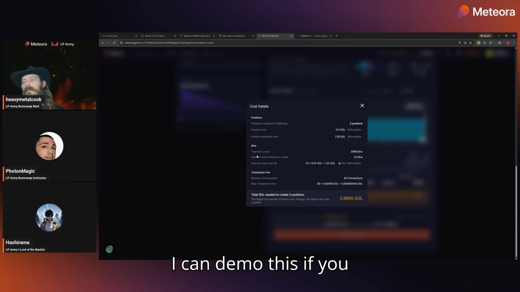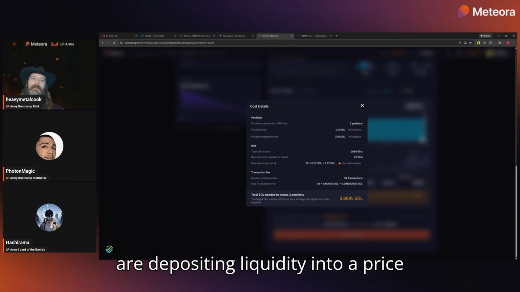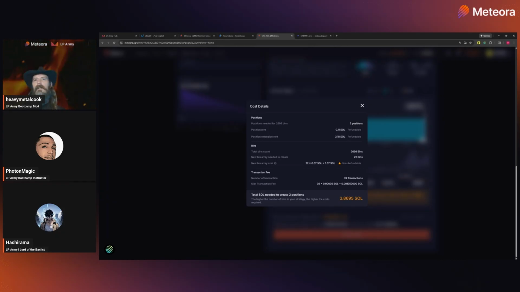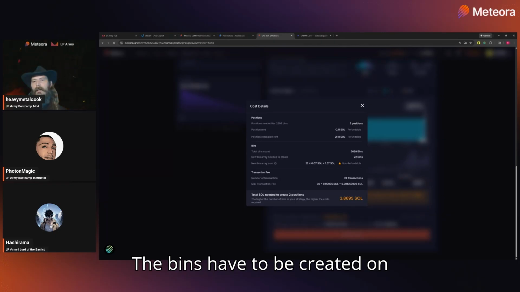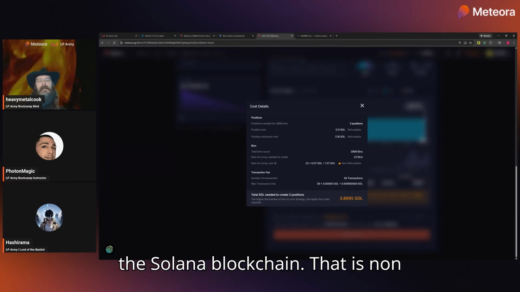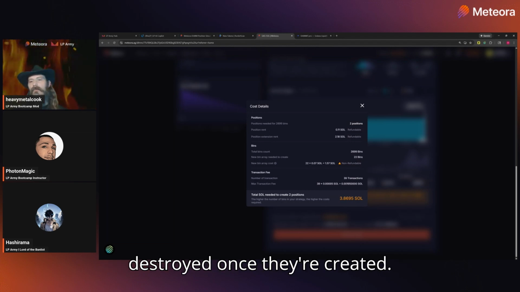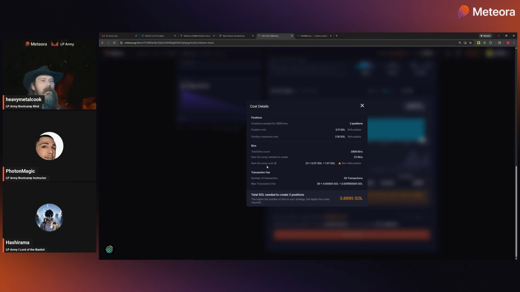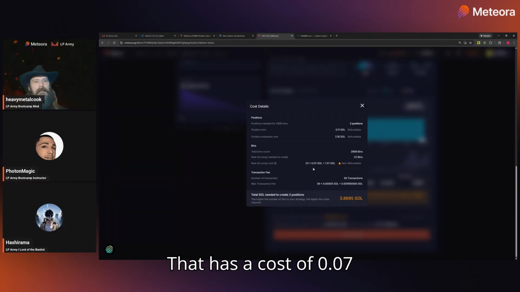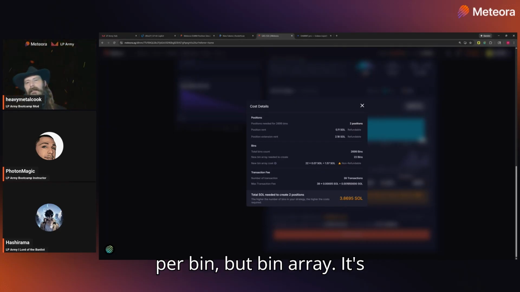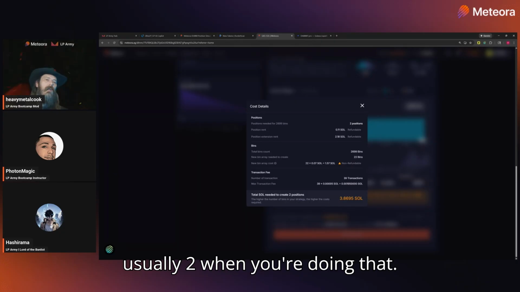If you are depositing liquidity into a price range where no liquidity has ever been deposited before, the bins have to be created on the Solana blockchain. That is non-refundable rent because bins can't be destroyed once they're created. That has a cost of 0.07 SOL per bin array. That's not per bin, but bin array. It's usually 2 when you're doing that.